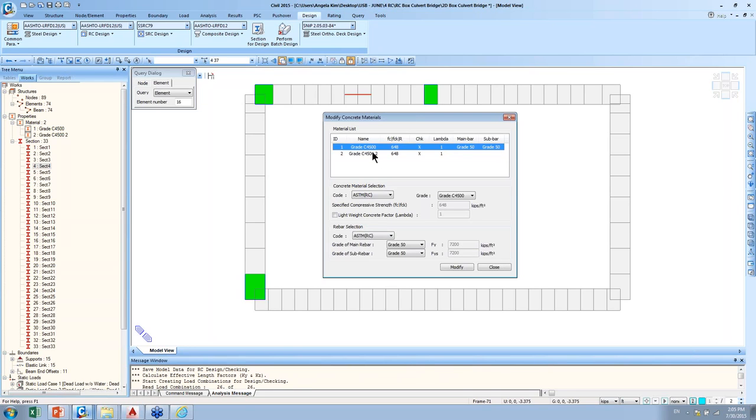Okay, so grade C4500. What you have to do in the modify concrete material window is ensure the rebar data. Also, if you need to change the specified compressive strength or any other information, you can change your code to none. When you do this, it opens these parameter cells for you to manually modify them. I'm going to stay with what we defined originally.